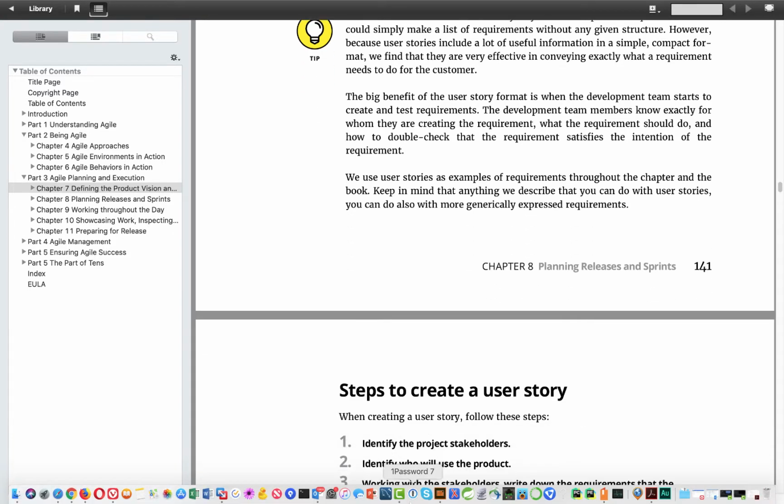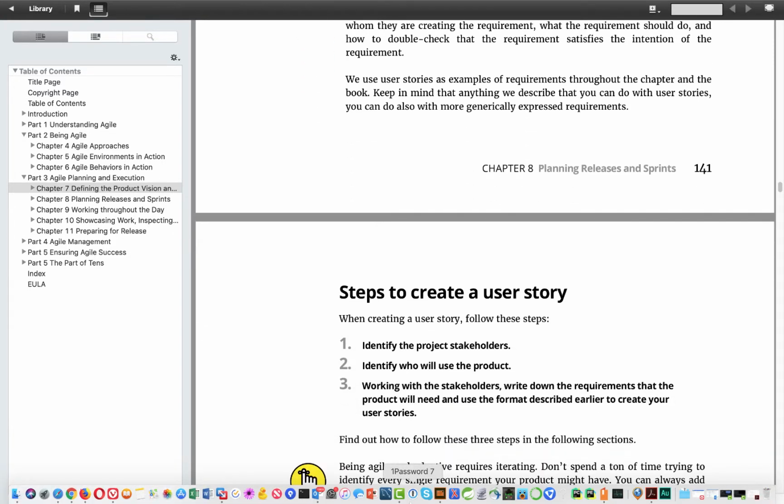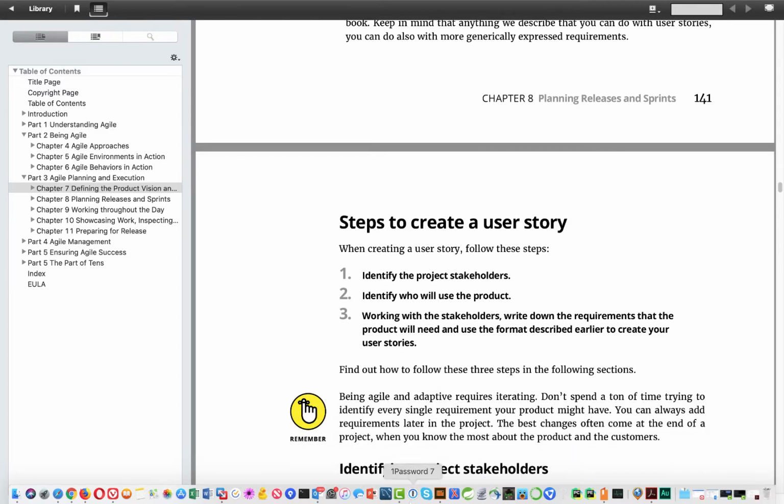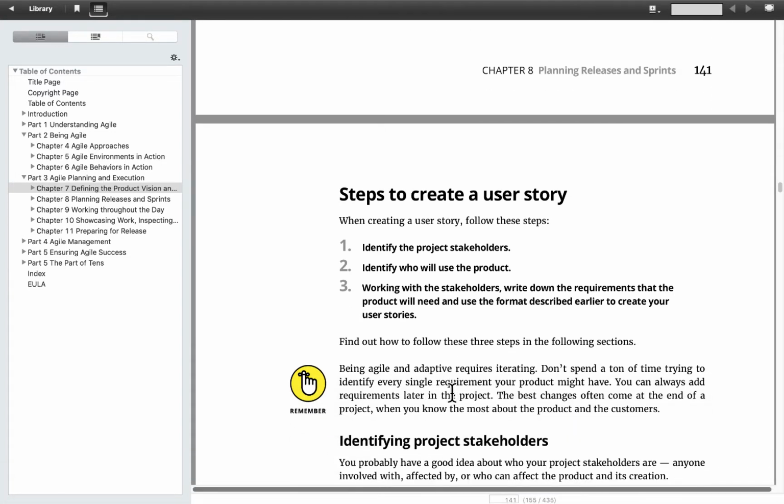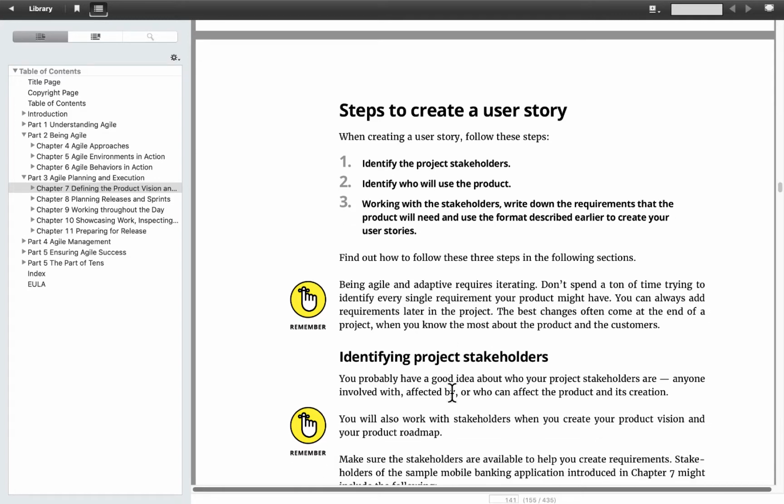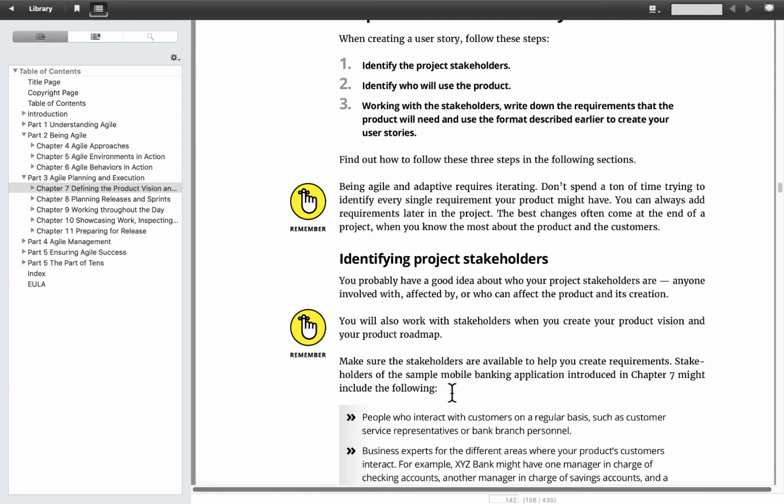Okay. Now, what I like about this book is it is a great recipe book. So things like identify the project stakeholders, identify who will use the product, working with the stakeholders to write down their requirements, and then they break those down even further. I'm not going to go through the details of these. I'm going to leave it for you to read the cookbook and to refer back to it while you're doing it.